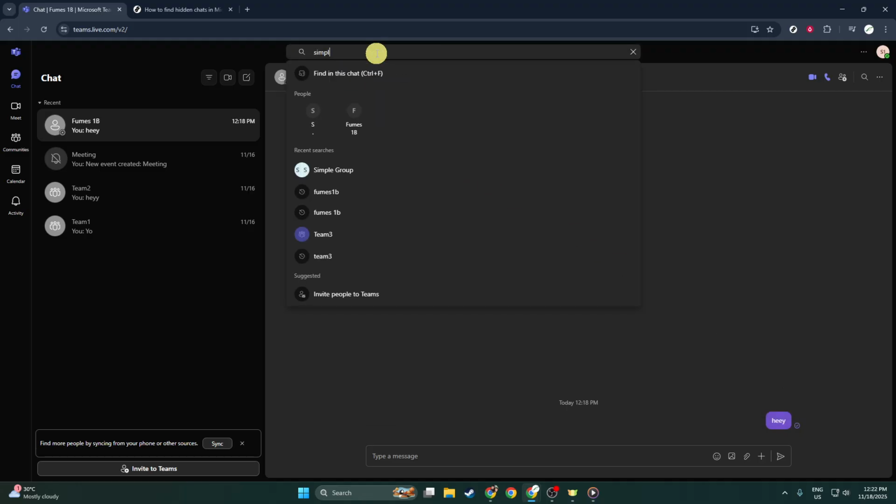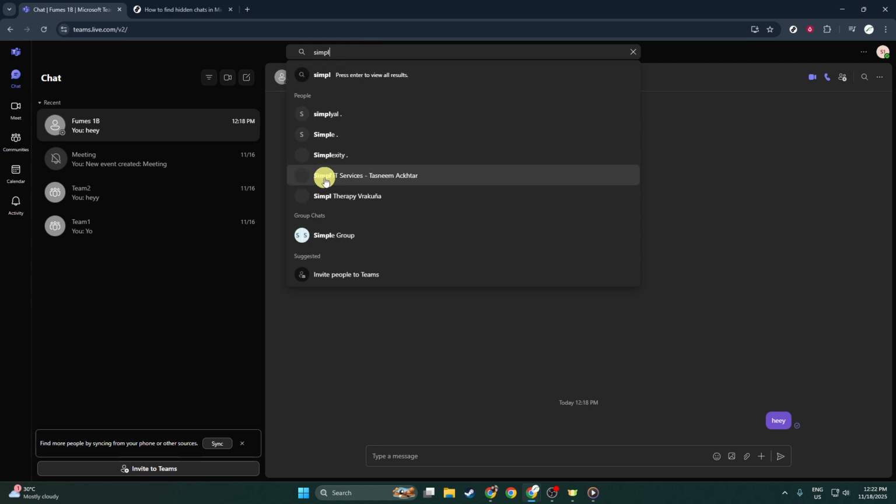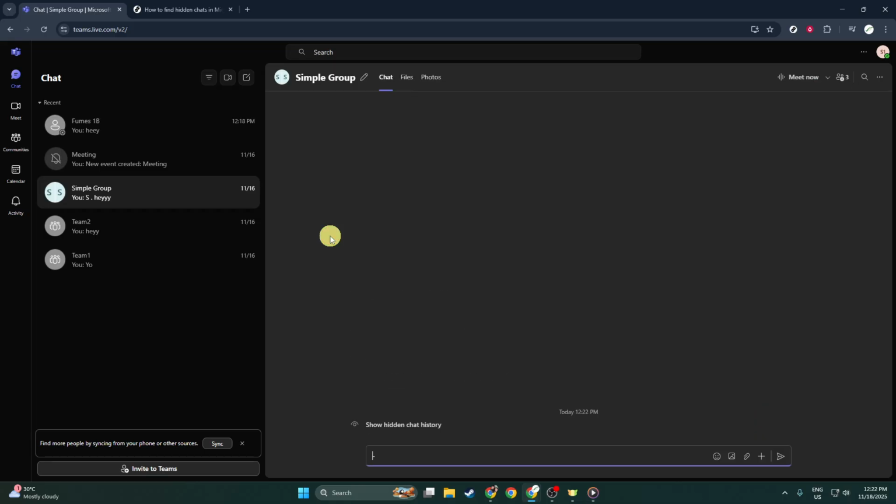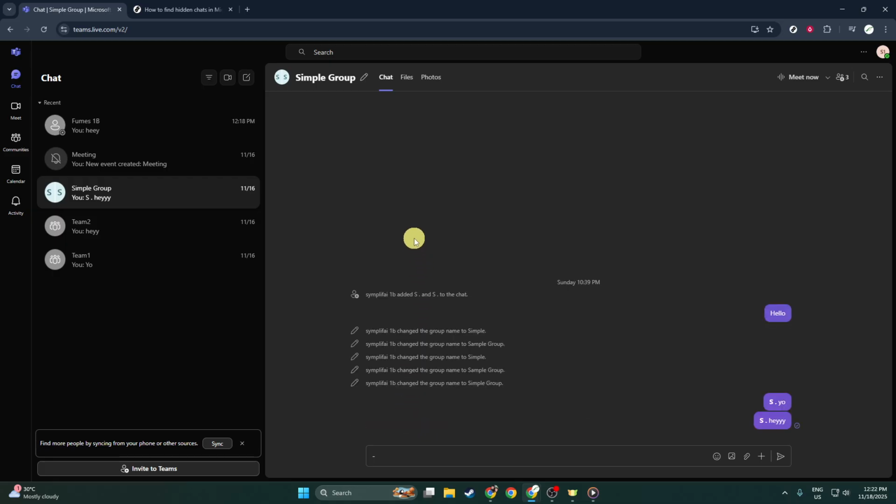Next, with the chat interface open, look for an option usually nestled near the top, labeled as Show Hidden Chat History. Clicking this will expand the chat to reveal any previous messages you might have hidden. This is a great complement to the organizational features of Teams, balancing tidiness with ease of access to historical conversations.